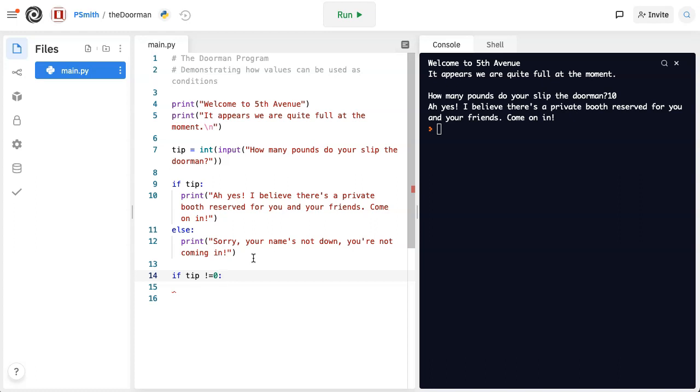So if it works the same way, why bother doing it? Well, it just looks more elegant, and it's a little easier to read. Rather than saying if tip is not equal to 0, we're just saying if tip. So if it's anything other than 0.